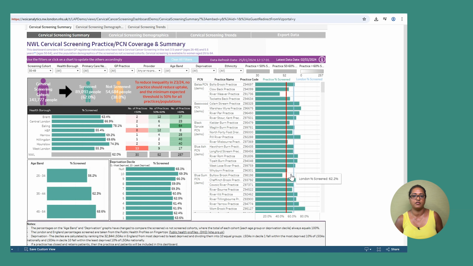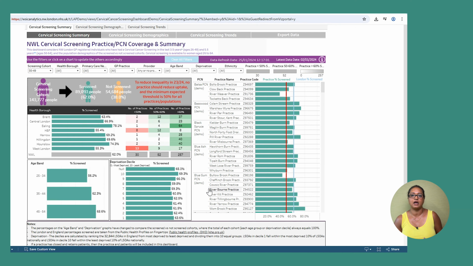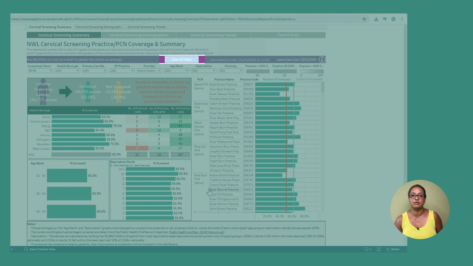If you hover over the graph bars, it tells you further information: the borough, PCN and practice name, current percentage of population screened, the total number of eligible individuals in that cohort, the total number who have completed a screen, and the total number who have yet to be screened. Don't forget to click Apply after each tick box you have selected, and click Clear All Filters if you wish to reset the filters.